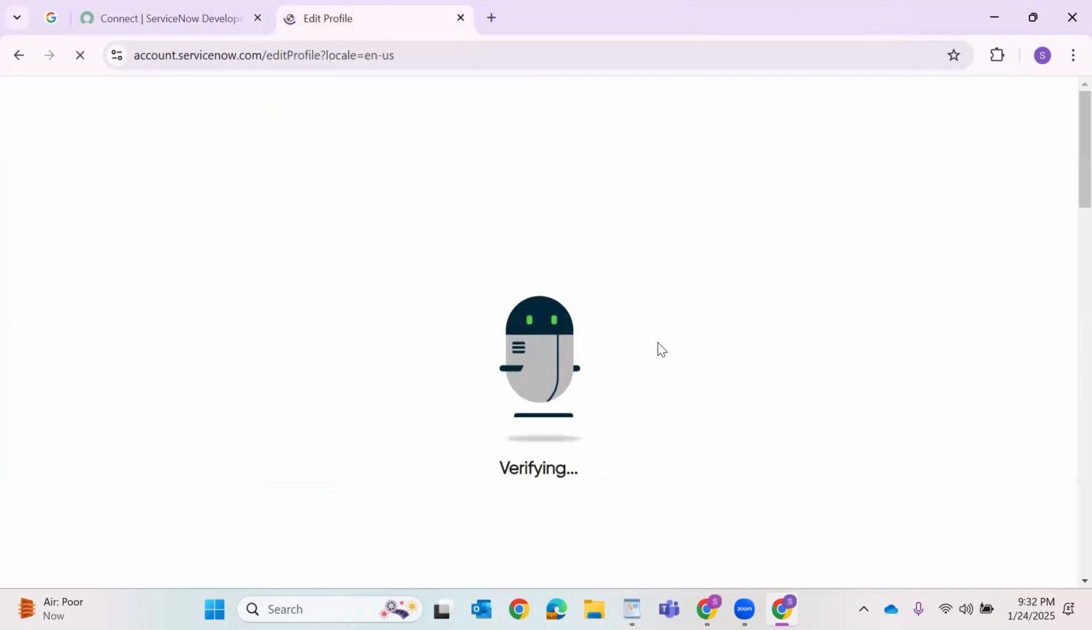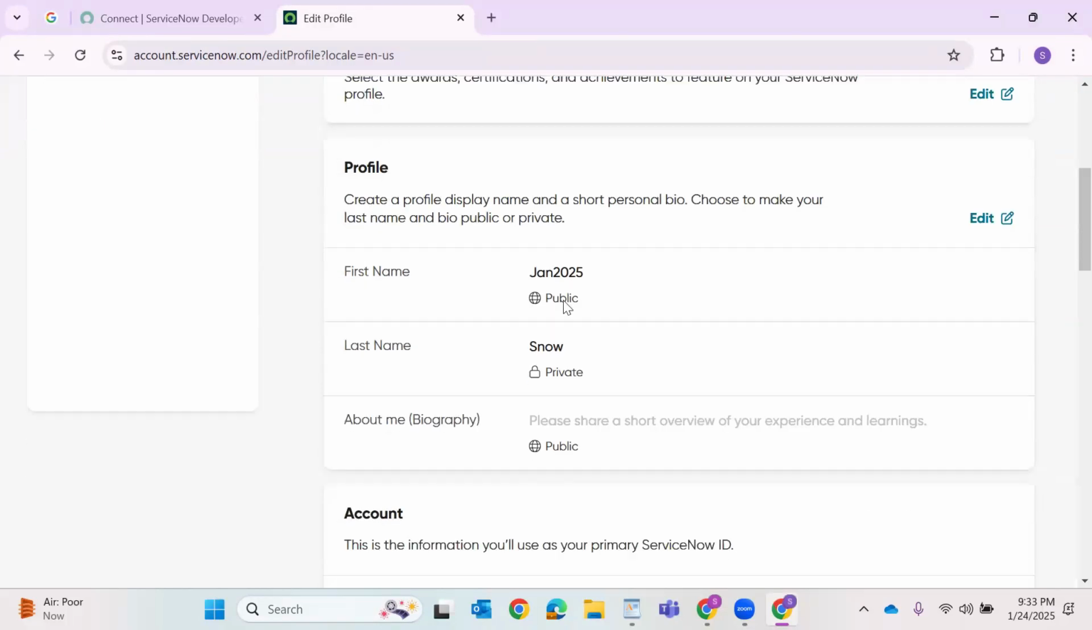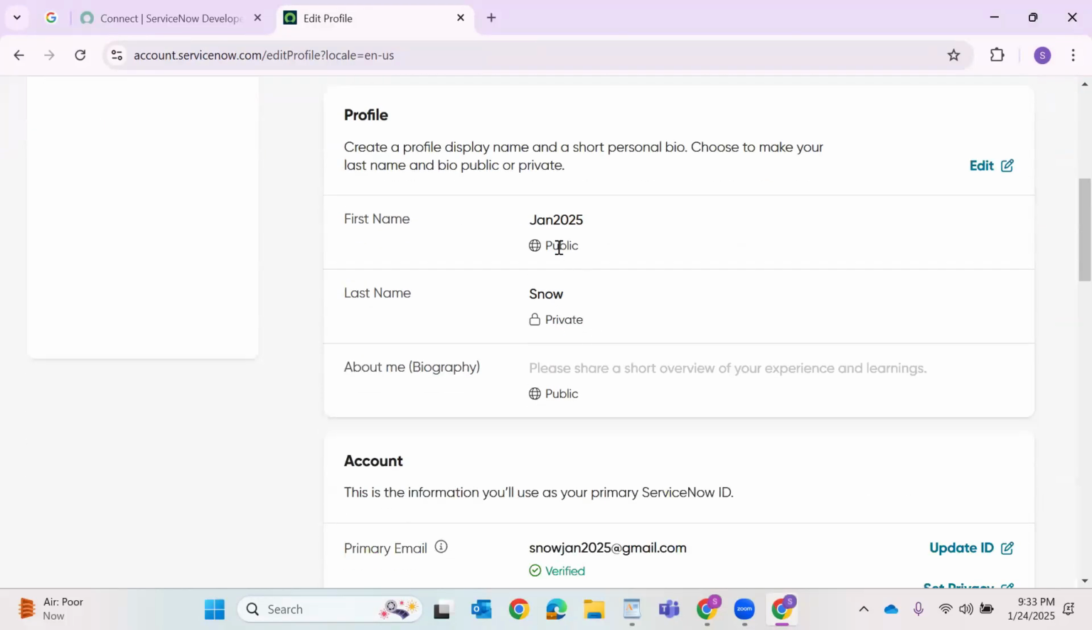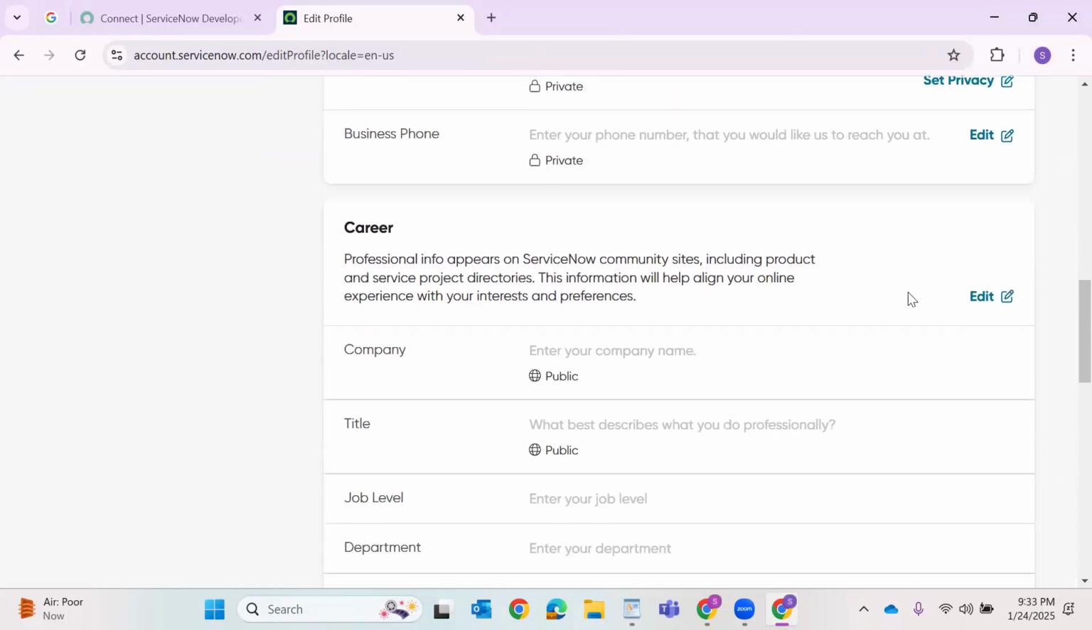So it is actually verifying. So see, you can edit any of your awards, certifications, achievements, first name, last name. It will be public. If you want to keep it private, you can do that. See whether you are a verified user or not. Set some privacy. You can do it. If you want to update the details, you can.